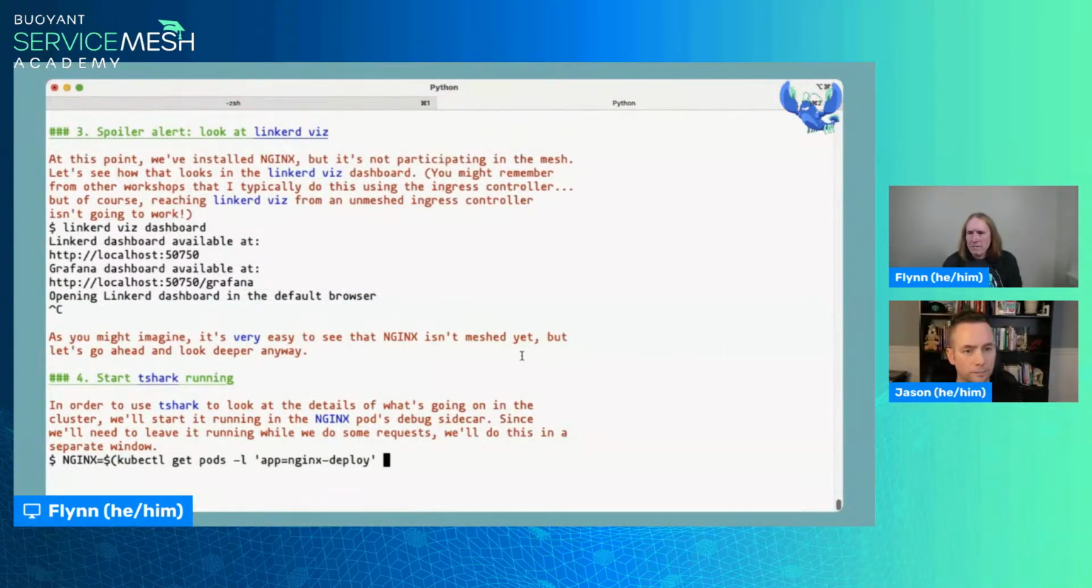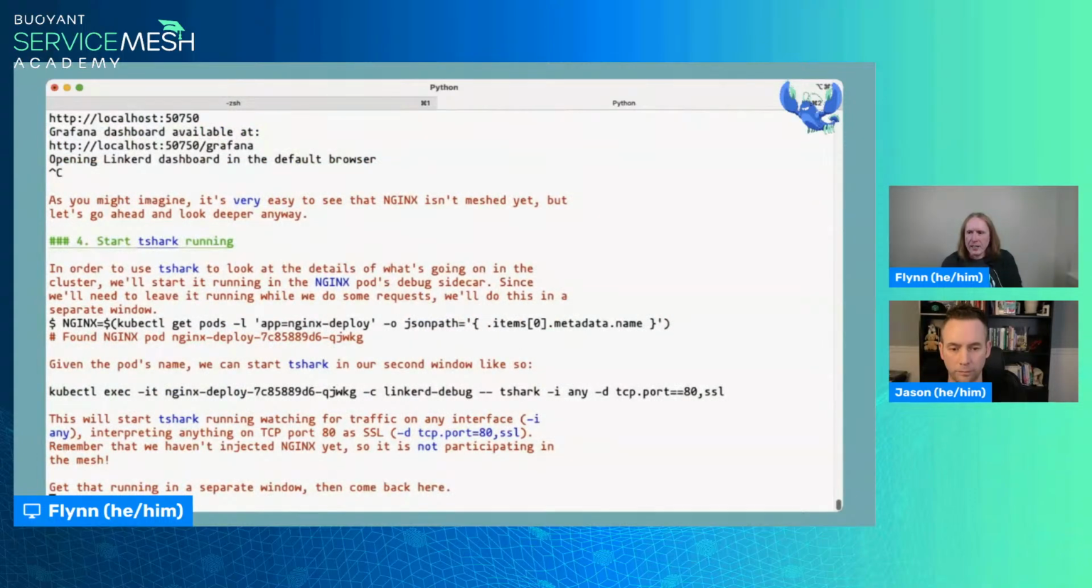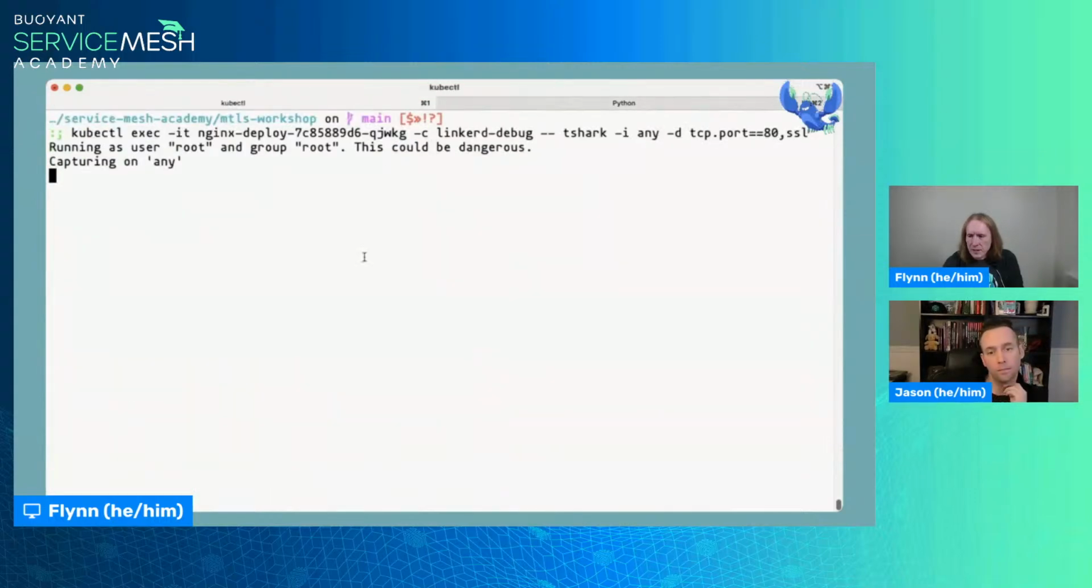So we come back over here. Next thing we need to do is we're going to get tshark going. And the way we're going to run tshark is we're actually going to use kubectl exec to run tshark in the debug sidecar container of our Nginx deployment. And that requires that we have the name of the Nginx pod to start with. So we can go ahead and get that, our lovely complex name here. And we're going to use a second, I said a second window, but I'm really going to use a second tab for this to go through and run tshark. So if I come over here, all right, so that's capturing.